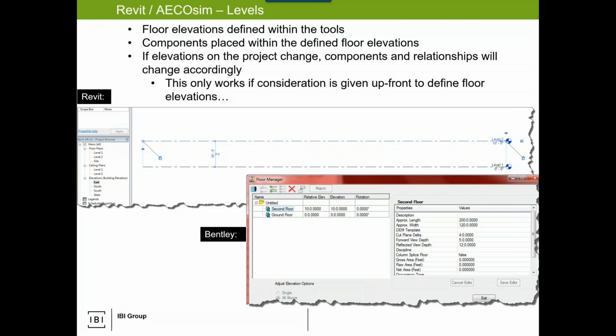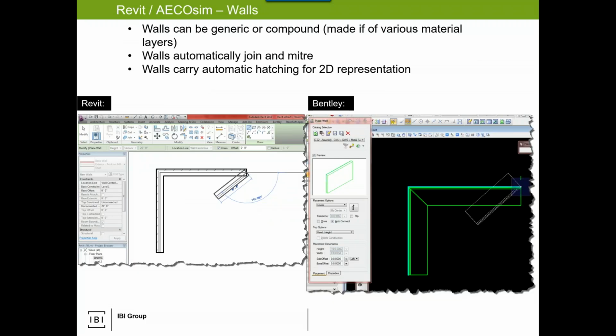You can have levels. So here I'm setting my levels. The ability to generate walls. Very simple. You can select wall types. You can get into all the complexities about family building, parametric building. Is it a sandwich wall? Is it a generic wall?